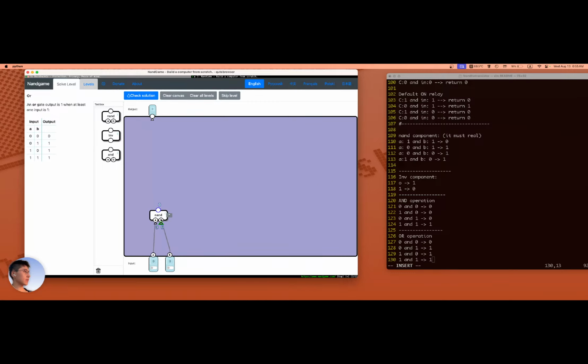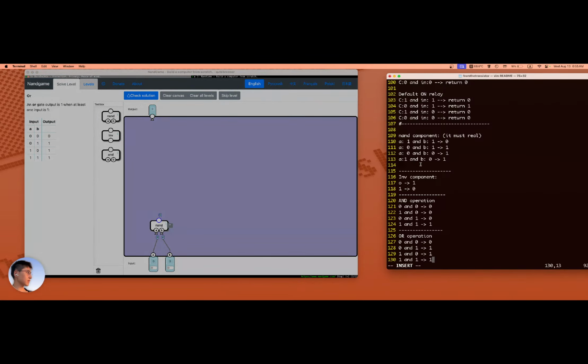I can directly connect. It will satisfy some of our cases, but we need to satisfy the 0 0 case. The 0 0 should be 0. I can put an invert, but if I put an invert right now, it will invert everything.